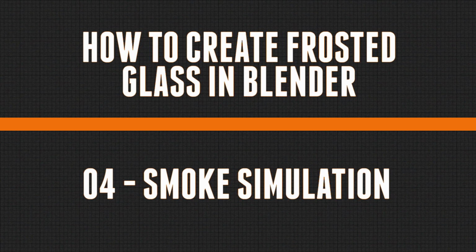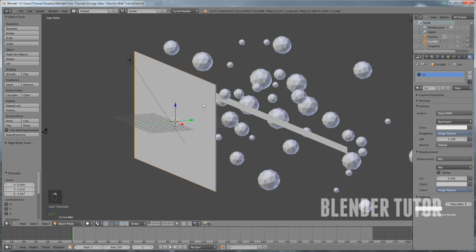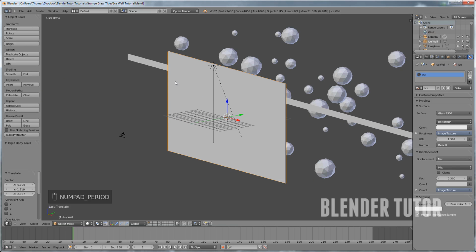Okay, so in this tutorial, we're going to go over creating the smoke sim to create the foggy smoke falling over our ice wall. It's actually very simple. What we're going to want to do is, let's name this scene. I'm just going to call it ice. And then we're going to create a new scene. If you hit this plus button and hit link objects, and I'll explain why we're doing that in a second. And I'm going to call this smoke.